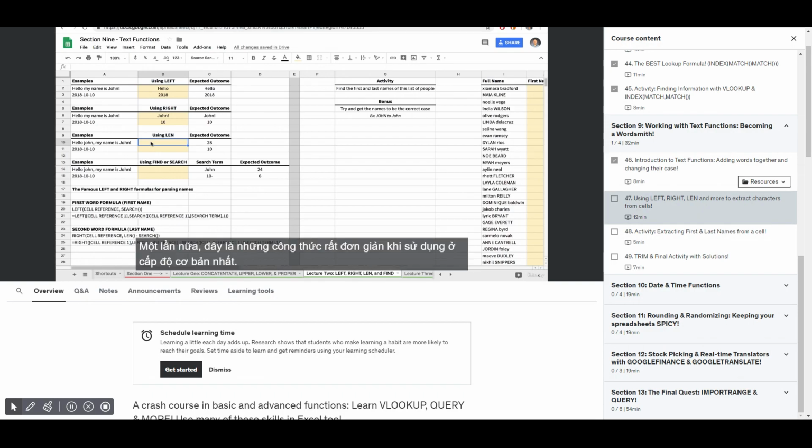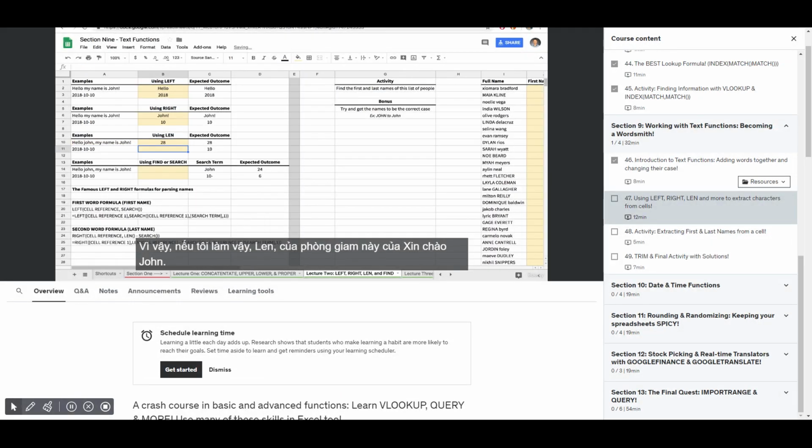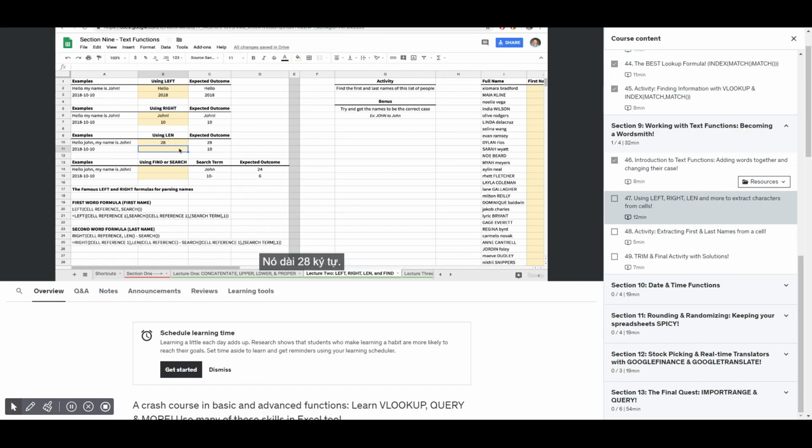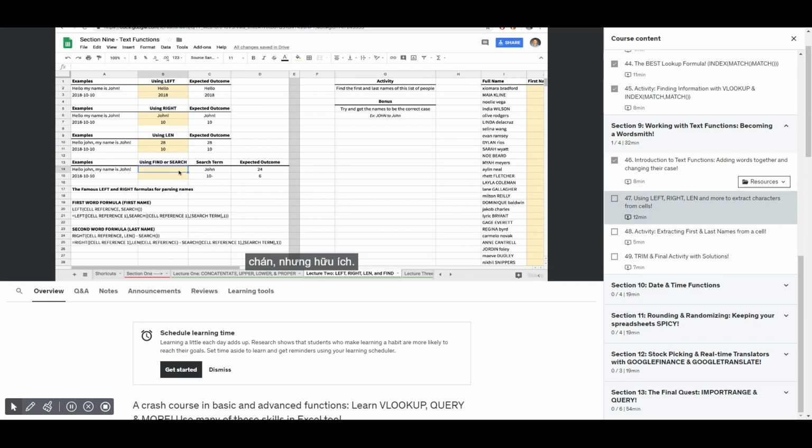Again, these are very simple formulas when used at the most basic level. So if you have len, it's just going to give you the length. If I do len of this cell, hello, my name is John, it's 28 characters long. And if I do len of A11, it's going to give me 10 because it's 10 characters long. Super boring, but useful.